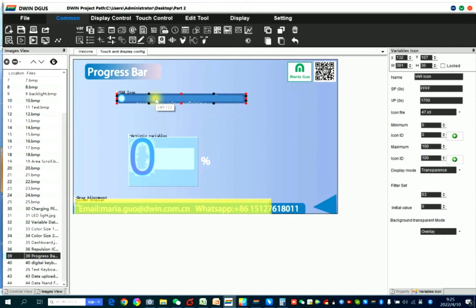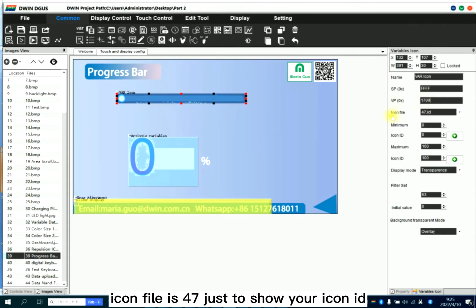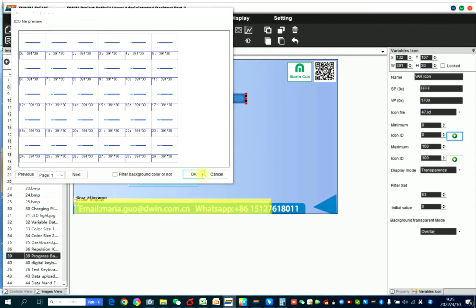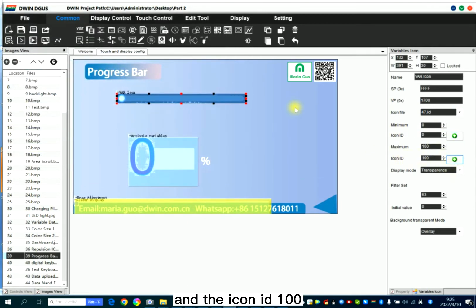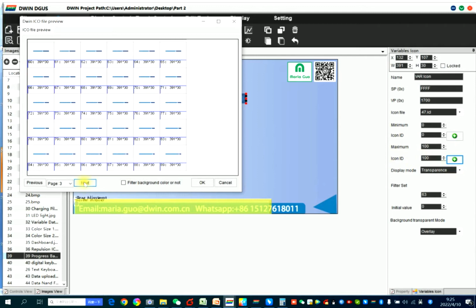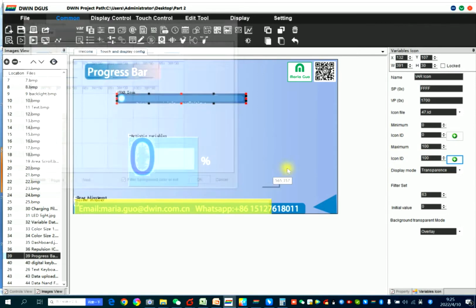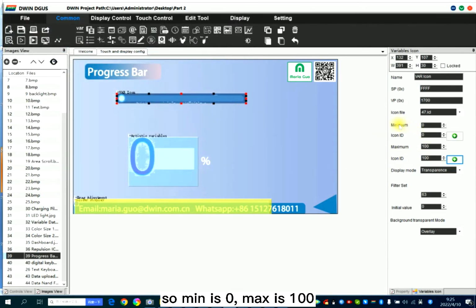Variable icon. I set the VP address to 1700. Icon file is 47, just to show you. Icon ID 0 and icon ID 100. So the minimum is 0, the maximum is 100, so the data should correspond. And also display mode and filter set are the same as others, okay?